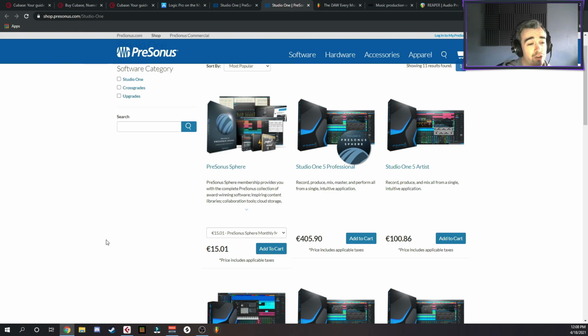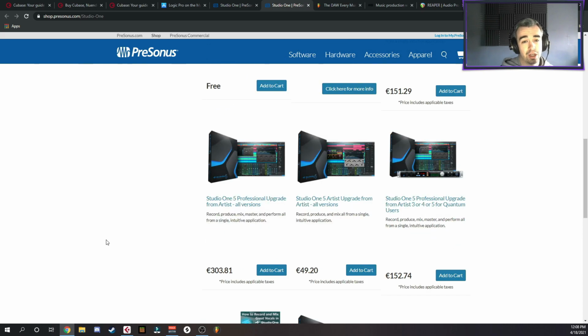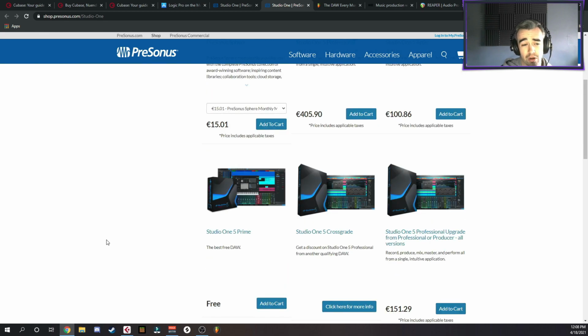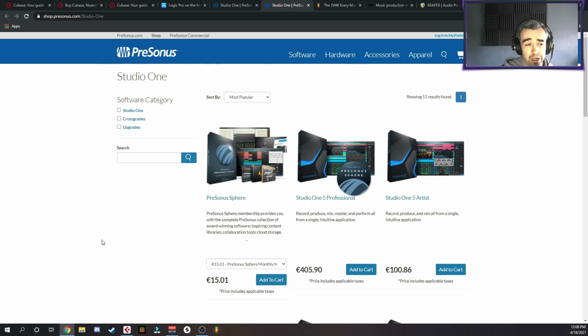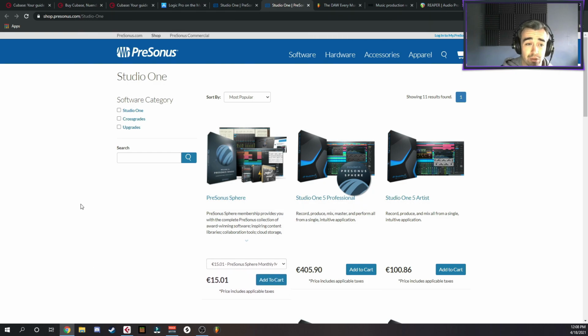If they have a free version, I would say try out as many free versions as you can. You might not get to use everything in it, but you'll get to use the majority of the stuff, and it'll give you a good idea of the workflow. If you like the workflow of a DAW, it'll let you clear your head and give you better judgment on what you want to go with. So let's move on to the next one.